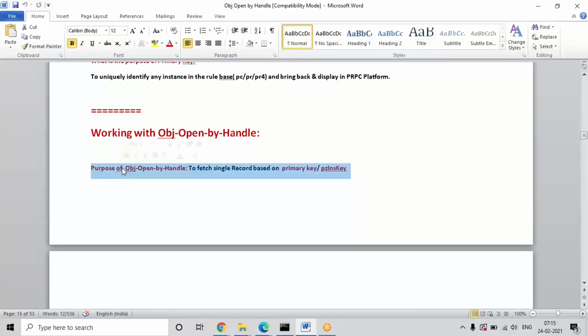I'm going to use this along with other methods, not only one method. In earlier classes we saw how to fetch data, how to save data, and using obj browse how to fetch multiple records. Now I want to show one scenario of how to implement all these functionalities in one requirement, using obj browse, property set, obj open by handle, and obj save. I want to take one example.